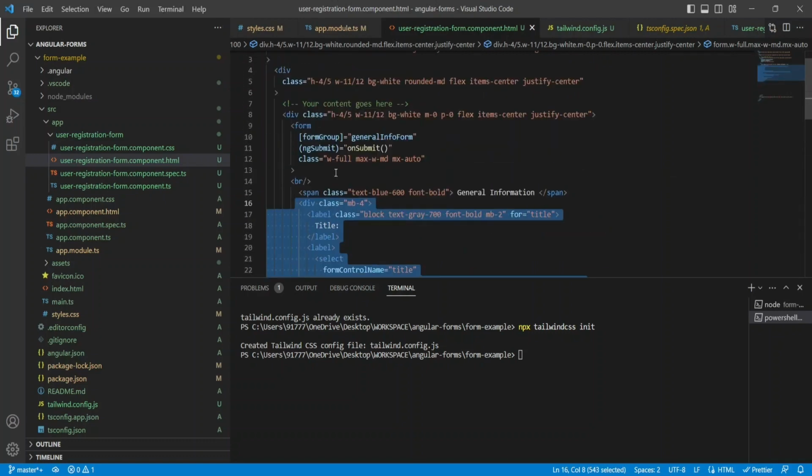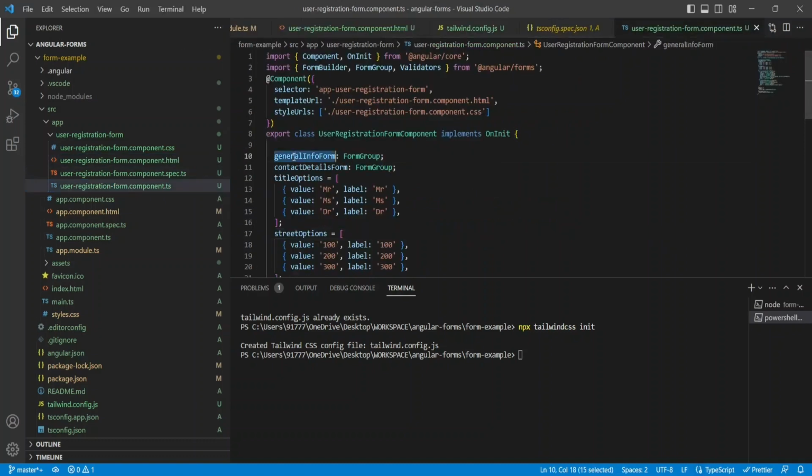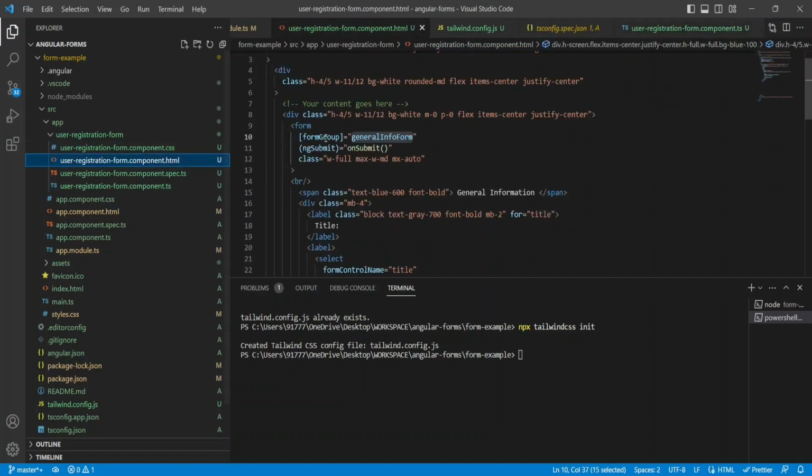So I created a form, and as you can see, the form group I have specified is generalInfo. So generalInfoForm, the variable which I created here in my component, the same I'm referring to, and this is where my reactive forms come into the picture. With this object, it is able to understand that for the HTML form element, it needs to pick data from the generalInfoForm object. Then I have an ngSubmit, and this basically indicates whenever the user submits a form, which method it wants to call.